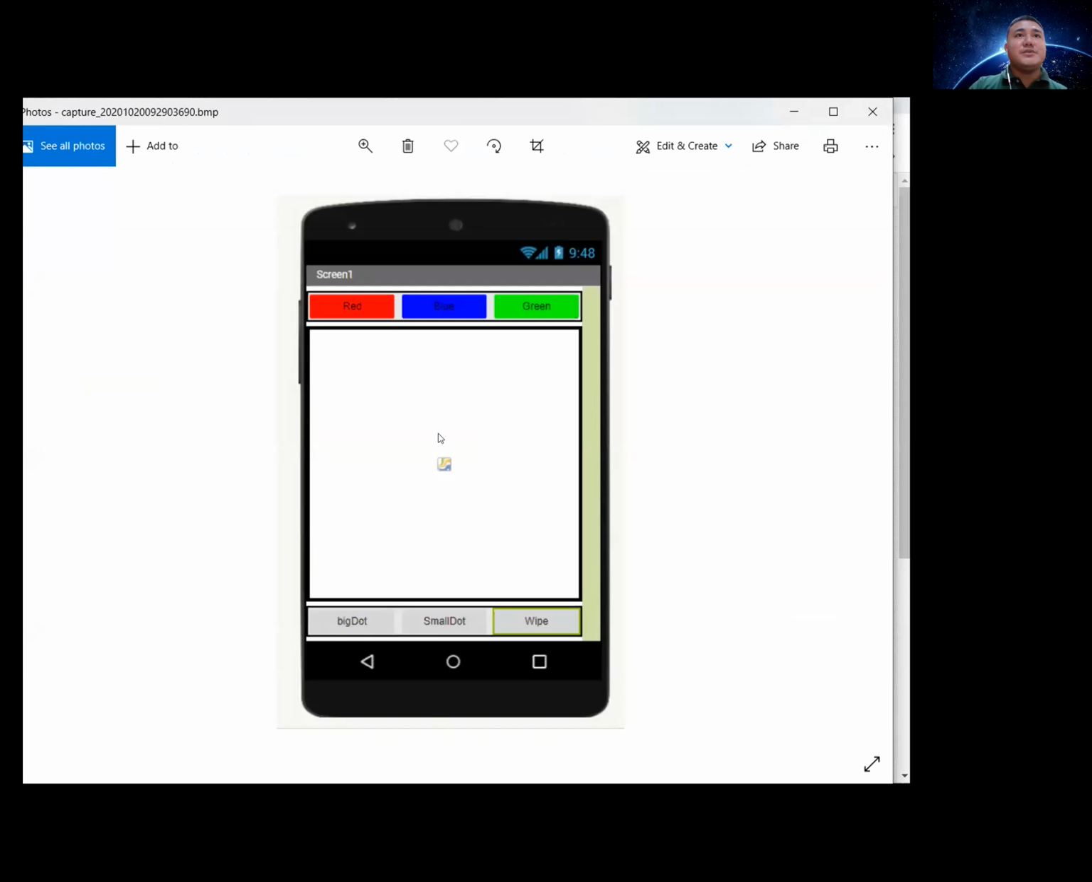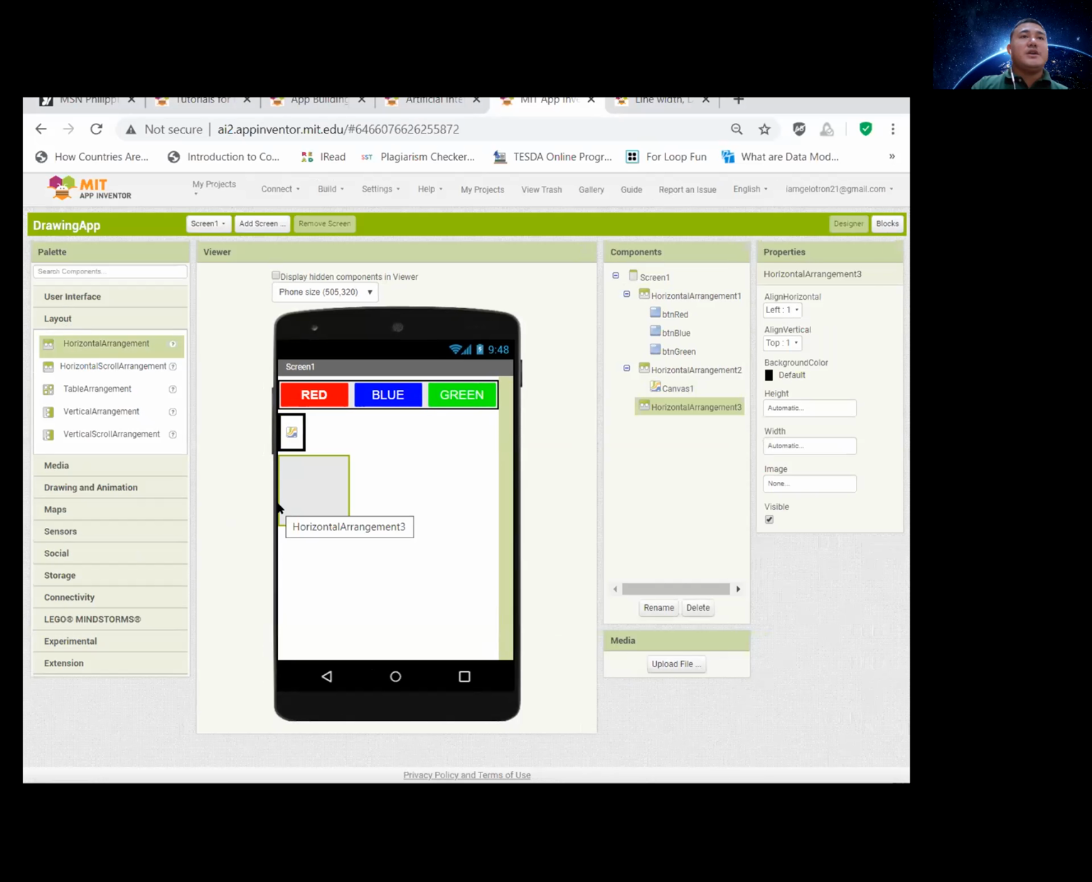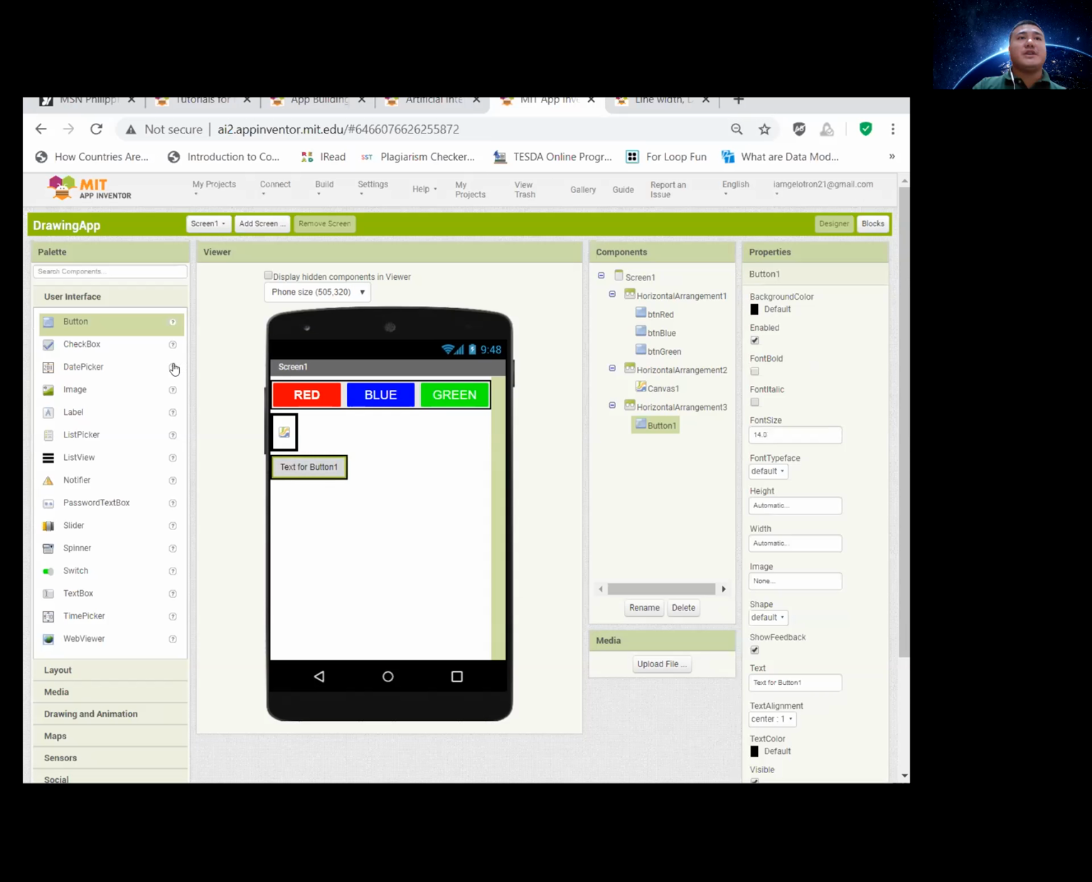Okay, so in order for this canvas to occupy the rest of the screen, we'll be configuring it later. Okay, so let's get back to our component. So we again have layout, horizontal arrangement, and we will place here our three buttons, our big dot, small dot, and our wipe button. So we have to go to the buttons. So let's drag and drop it again.